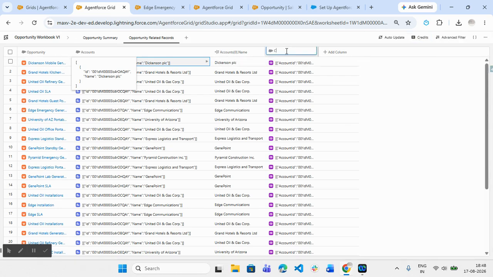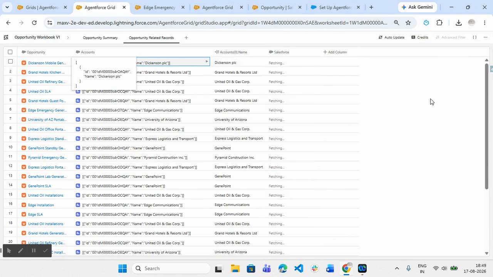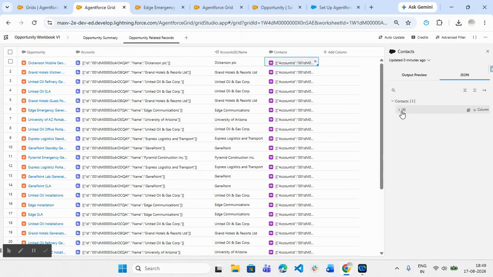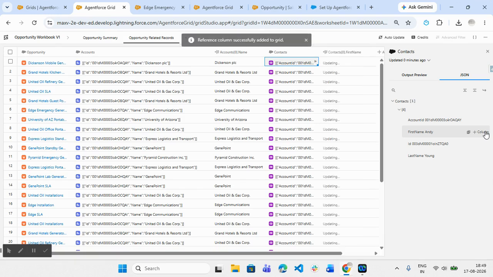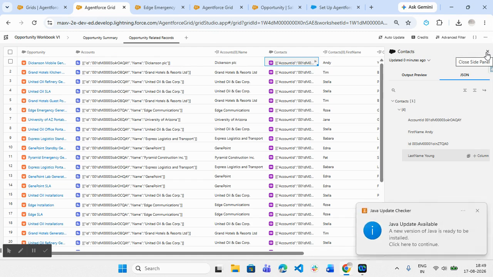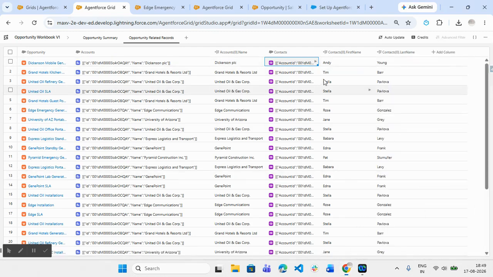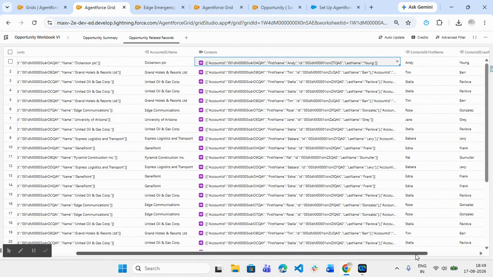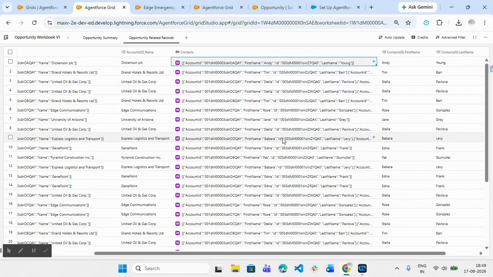So I don't want Salesforce here. I can change it to contacts. If I want to add some contact specific field as a separate column, let me add the first name. Let me add the last name. There might be multiple contacts associated with an account. So if we go to the contact records, you can see there are two to three contacts present.